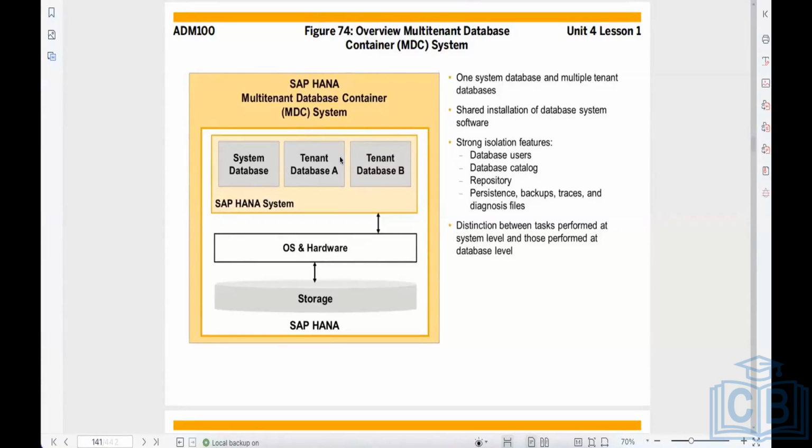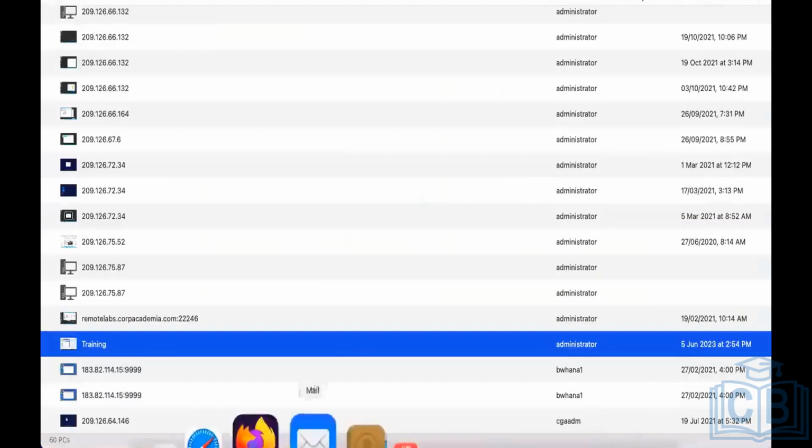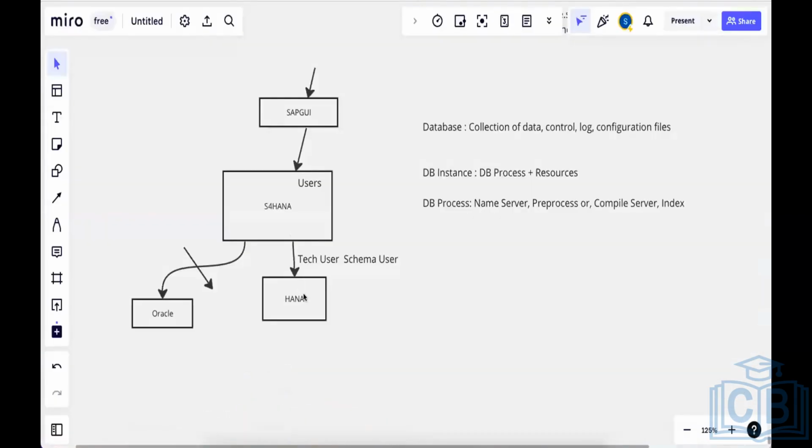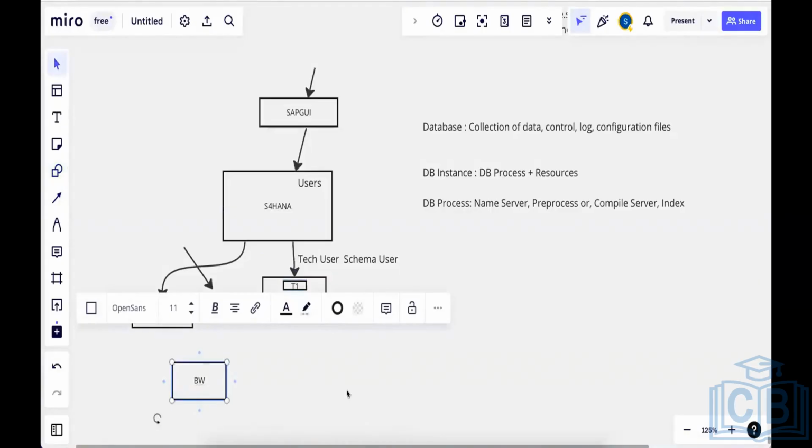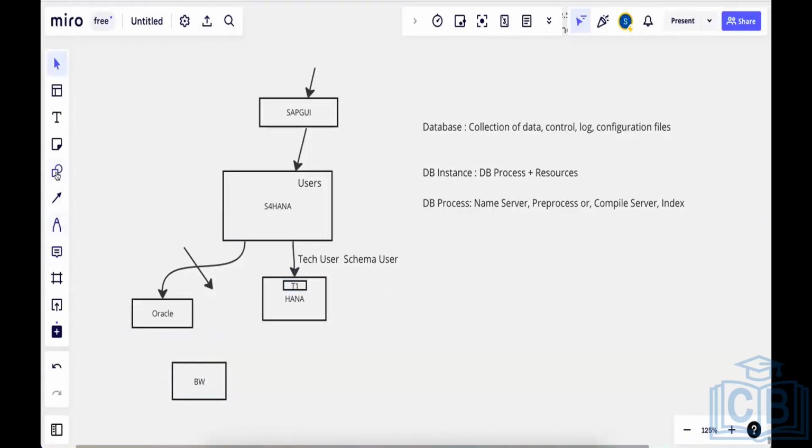We have different applications. Like here, S4 HANA is using tenant 1. In the HANA database, it is also possible that another application, like a BW application, can also use HANA, on the same HANA server. Here we have tenant 2. Two applications are using one HANA database software, but they are residing in different tenant databases.